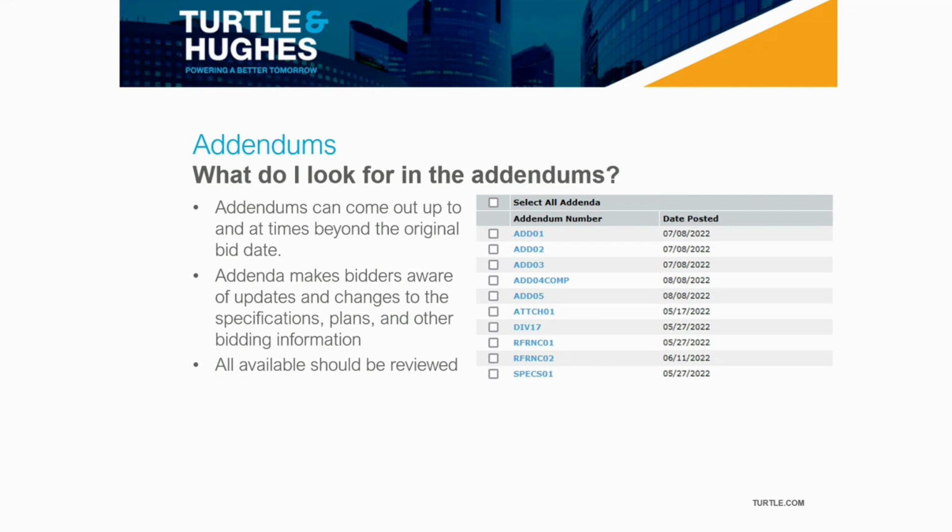So what am I going to look for in the addendums? This is a screenshot of another project. And as you can see, the addendums come out at different times. A project may be released at a certain date, but then after the specs and the plans have been released, there's a period of time in which folks can ask questions. That typically is identified up front, where you can submit questions asking about, hey, I'm not seeing this, or could you please clarify the following? And when they go through that process, they will then publish addendums that go into more of those details.